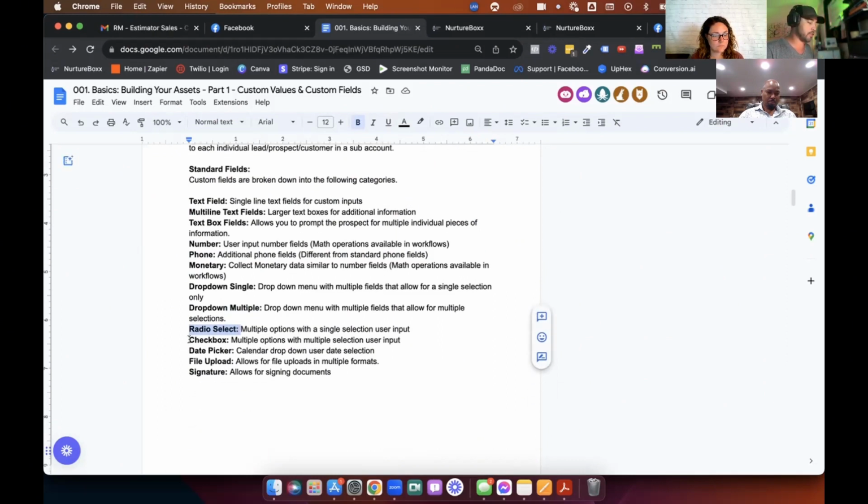You've got checkboxes. So with the hot topic of A2P being in the world nowadays, checkboxes are what you would use for that as well. If you wanted to just create a yes button that they agree that you can send text messages and such to their clients, you would use a checkbox field.